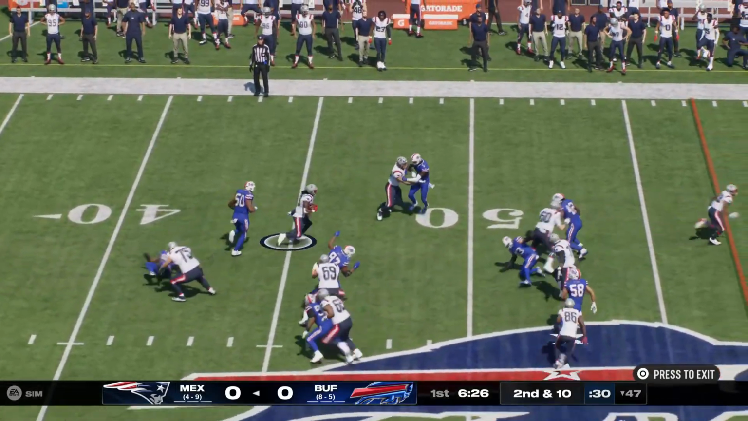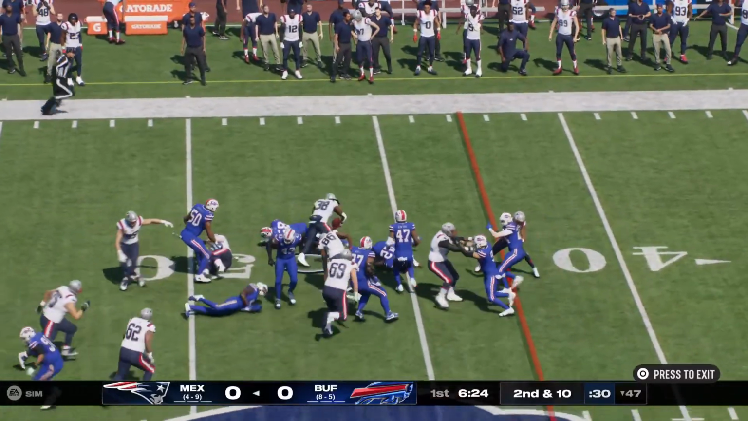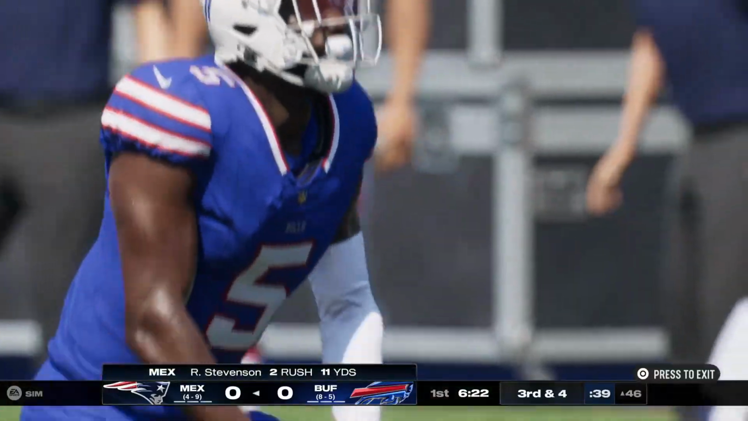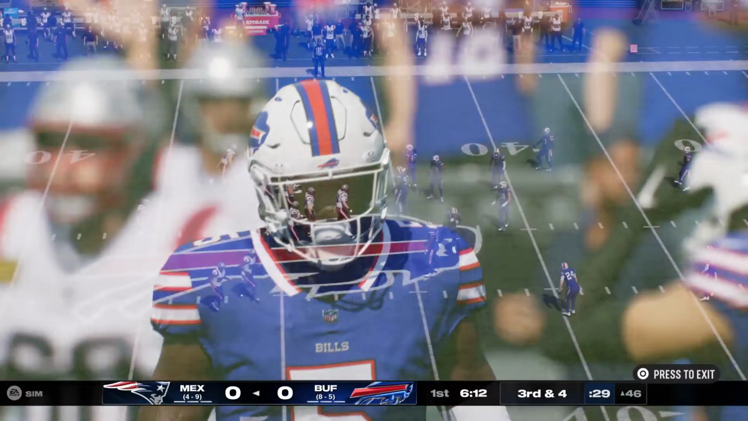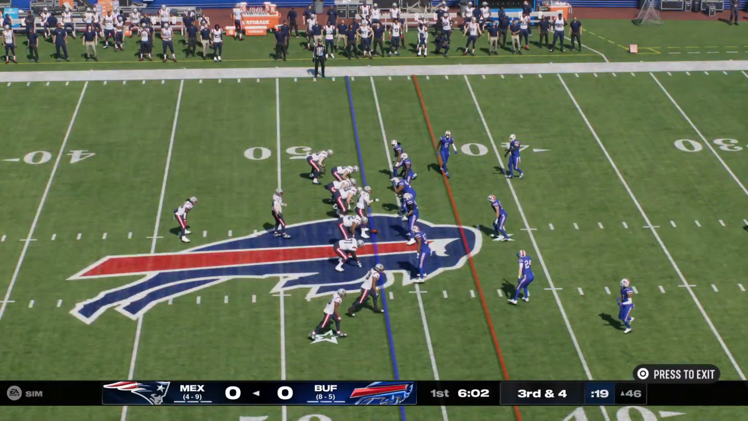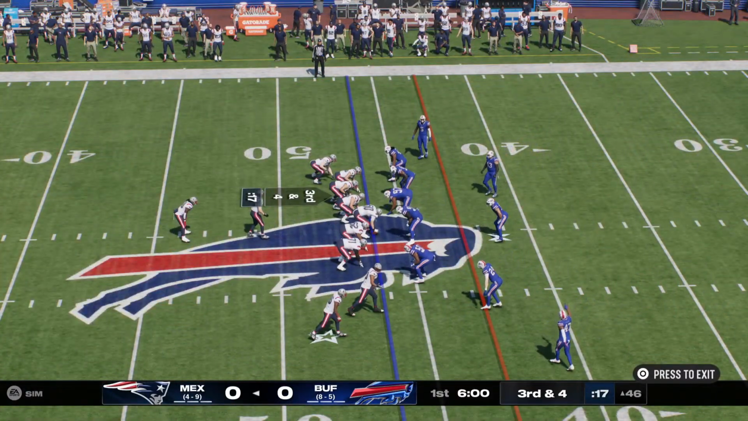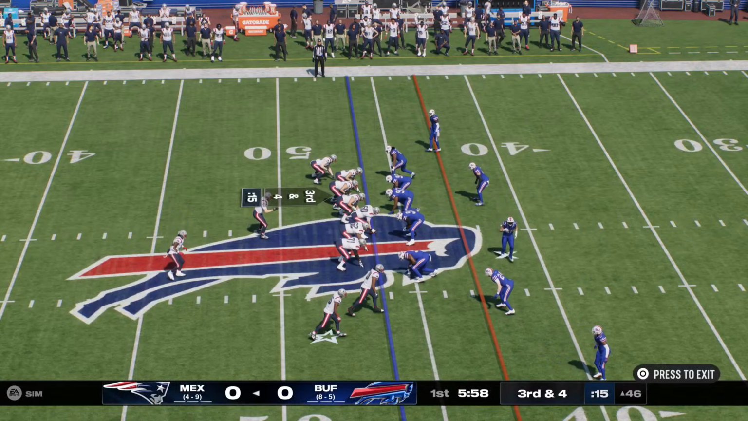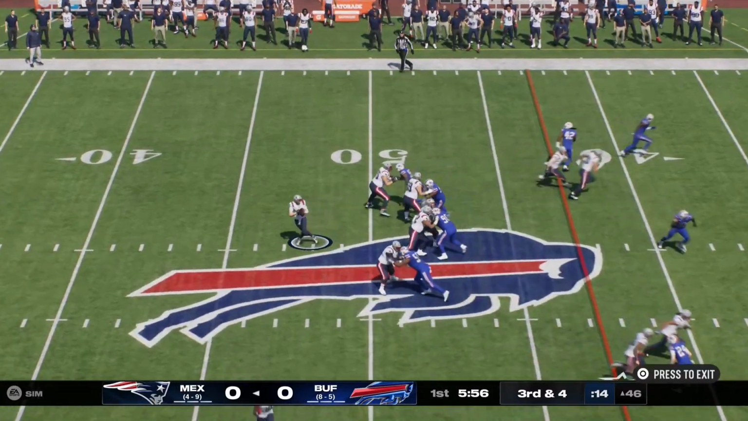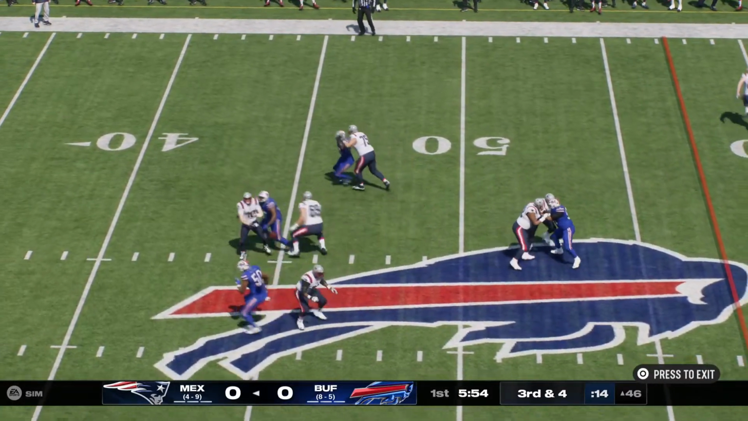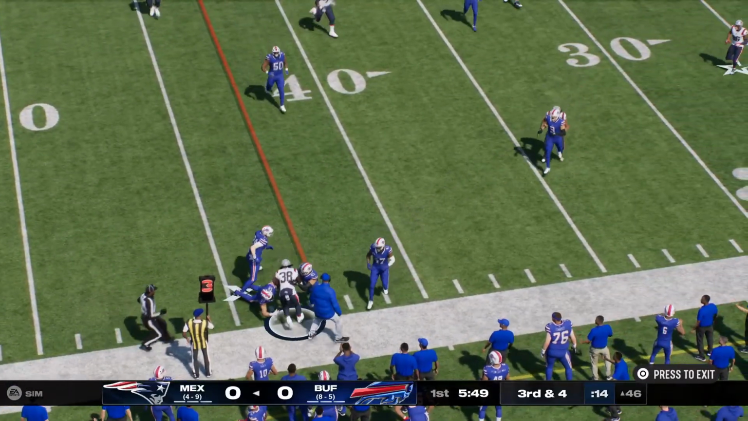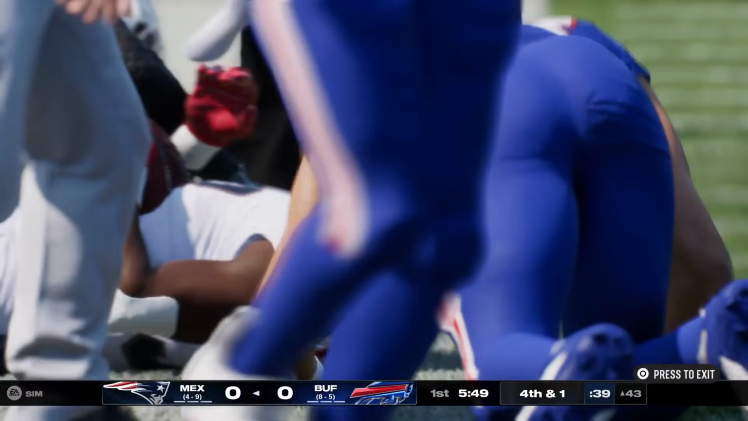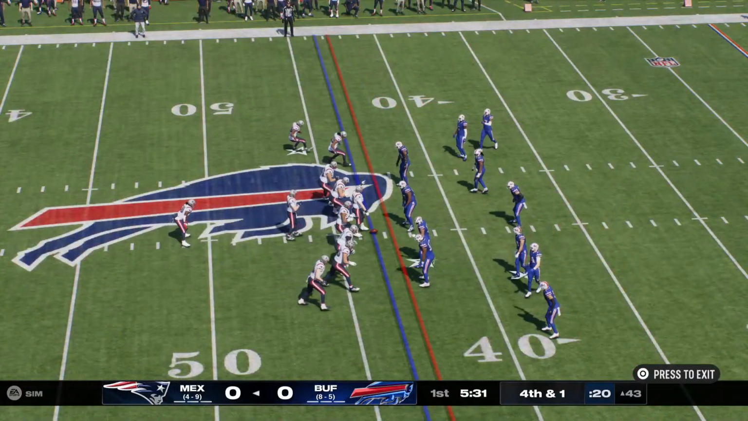They'll try the left side with Stevenson. And he'll take it across midfield and into Buffalo territory. They get 6. That'll leave them with 3rd and 4. Back to throw. He'll dump this down to Stevenson. And he'll go down inside the 45 before going out of bounds.